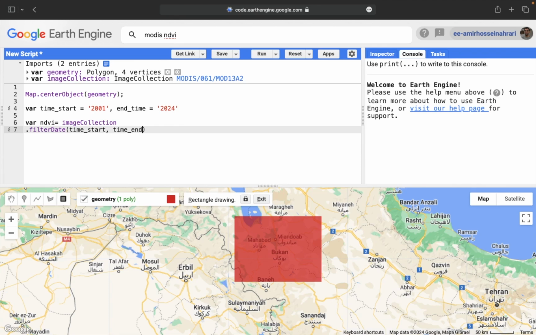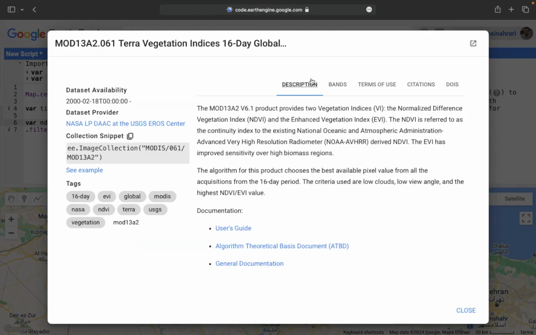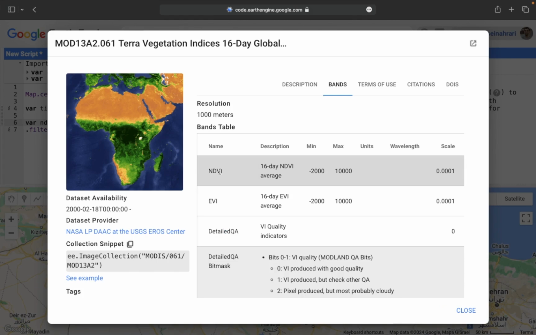Time start and time end. This should be time end. Yes. To the image collection, and then we need to select the NDVI band. If you go to the data description and bands, you can see that here we have a band entitled NDVI with a scale factor that should be applied on each MODIS NDVI image to convert the MODIS NDVI ranges to the correct values between -1 and +1 actually.